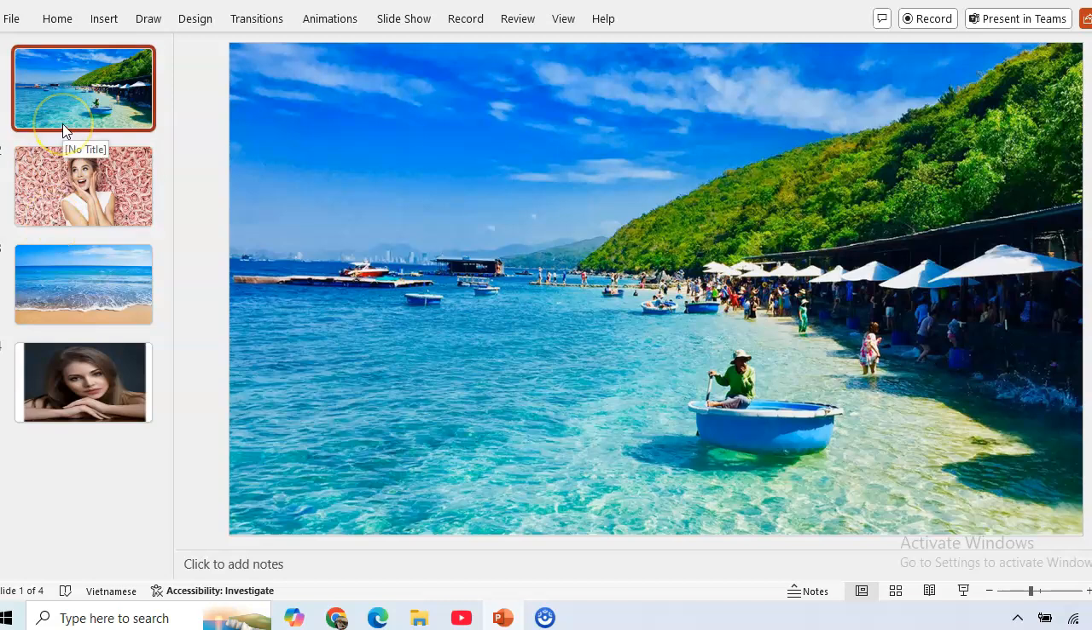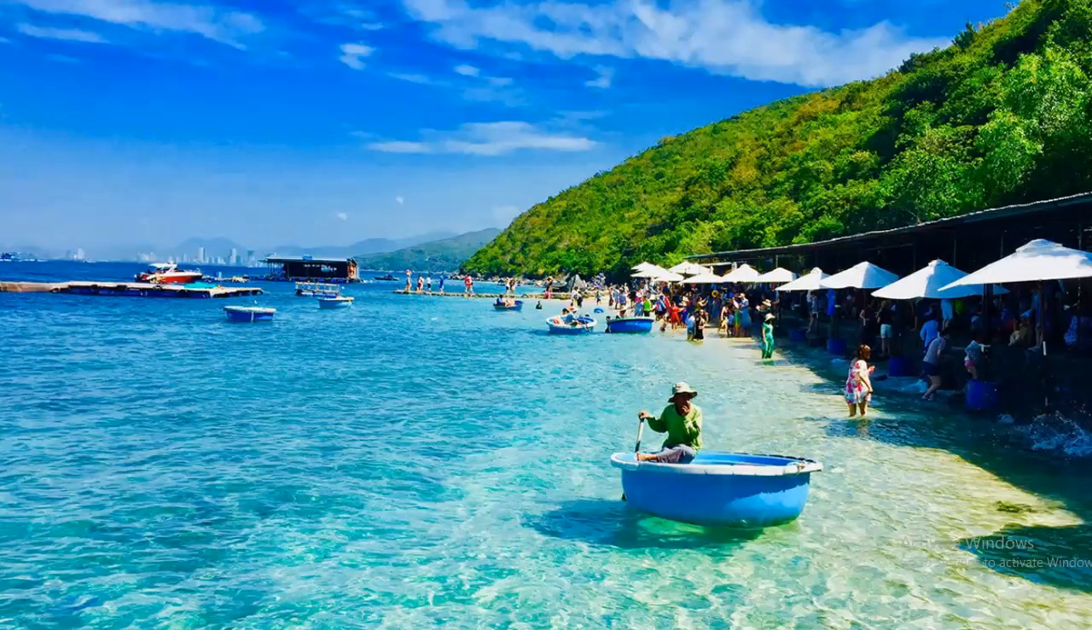And then go to the first slide again, and then start the slideshow. It looks like this.